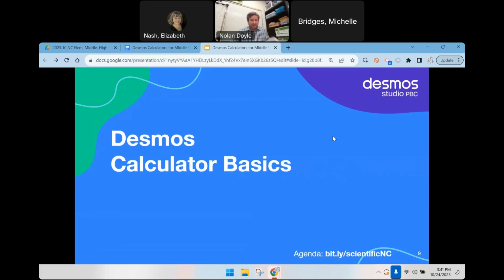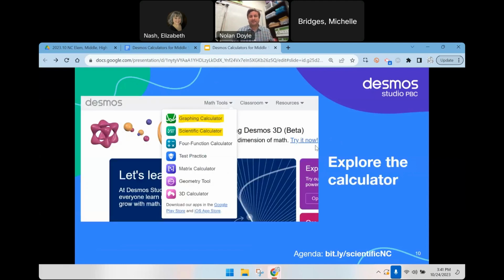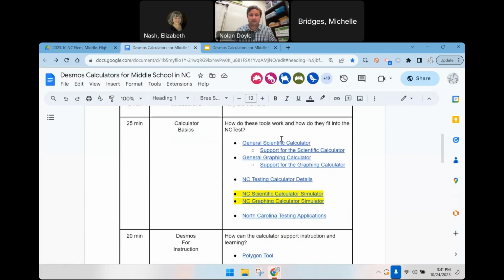As we get started with the basics, the first thing I'm going to expose you to is just where to access the different calculators. If I go a little too fast, you can always reference these pictures. More importantly, in the agenda I've got direct links to everything I'm going to go to. You can bookmark this agenda as well as each of these individual links, the ones that we want to use.